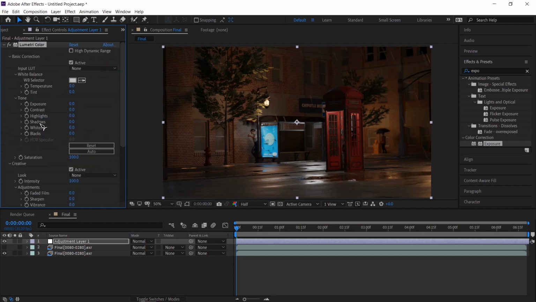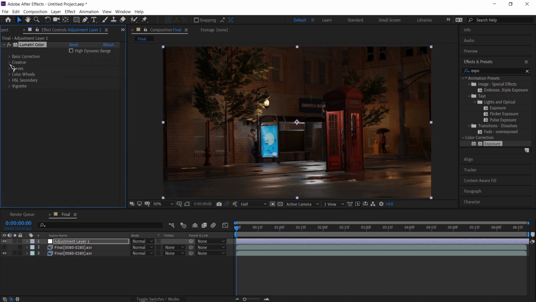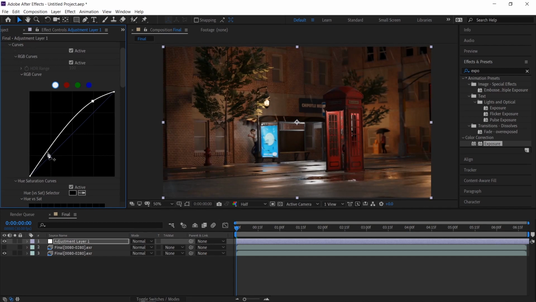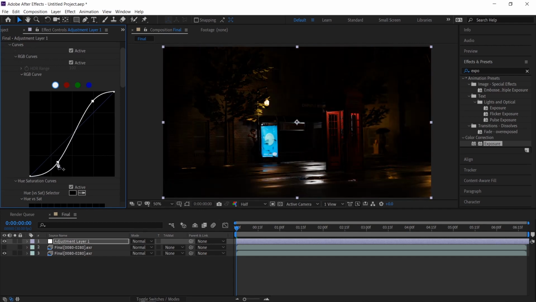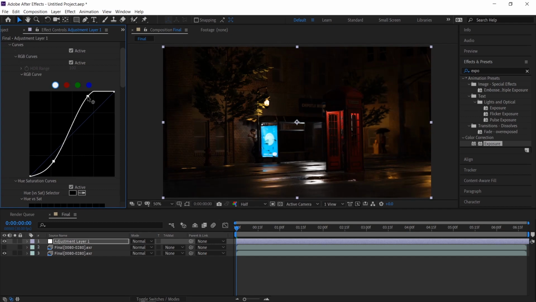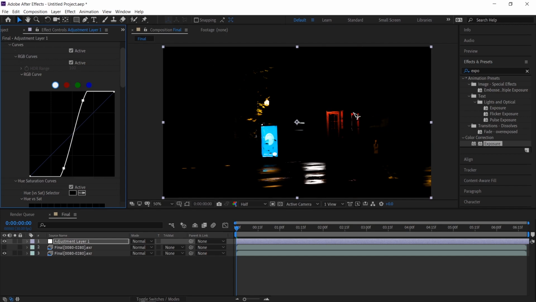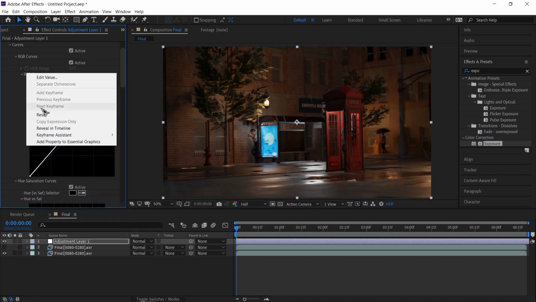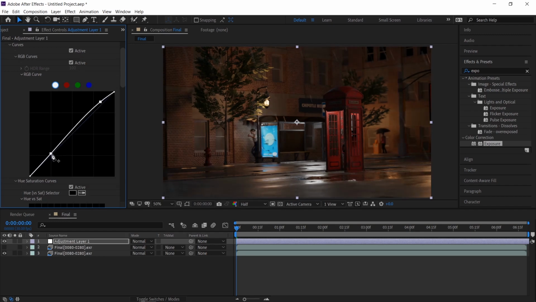let's see if we can turn, don't need basic correction, let's go for curves. This brightens it up and this darkens it down. So if we set it like this, this makes it really bright in the bright spots and really dark in the dark spots. So that's not what we need. Just a little bit, I'd say. If we can just get a little bit of the curve going, that's enough.